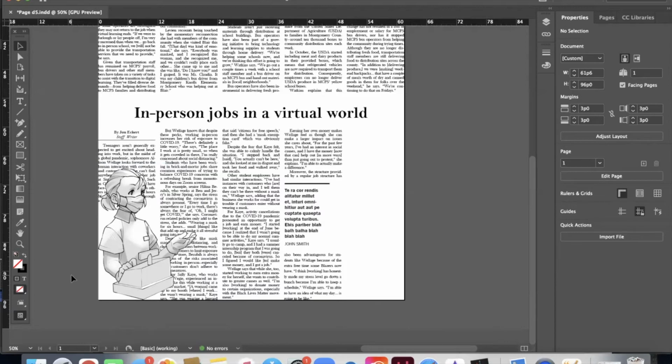But like I said a little earlier, you just want to respect the art, respect the photo, and no matter what, the page will look great. So yeah, absolutely. So now I want to text wrap this art.